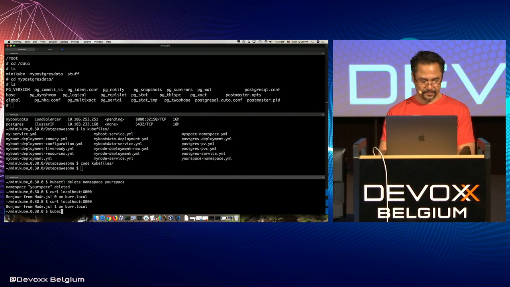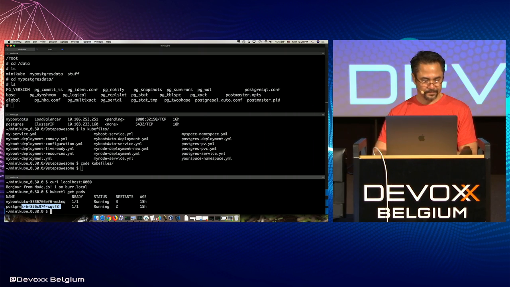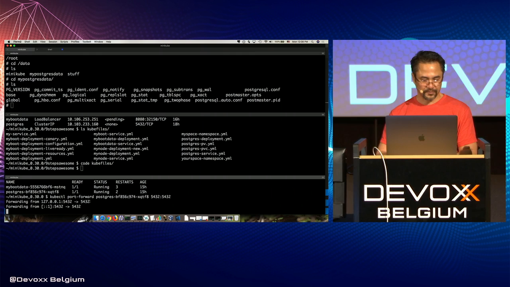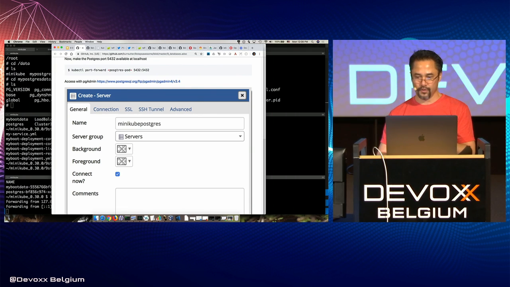Okay, let's do this. Kind of show you a couple of things here. kubectl get pods. There's my Postgres pod. Kind of show you it is a real live running Postgres. kubectl port-forward, and it's 5432. We're going to map 5432 out. The port forward is a very powerful tool, one that you should be aware of. Basically, it means that the port within the pod is now visible at localhost.